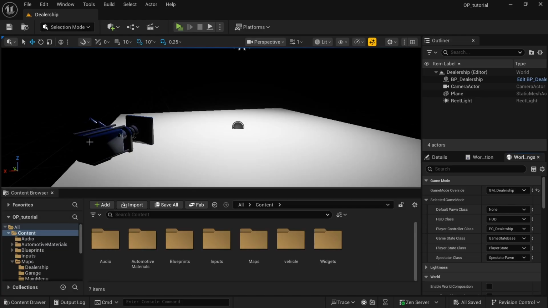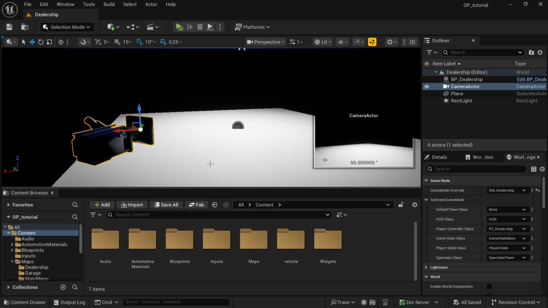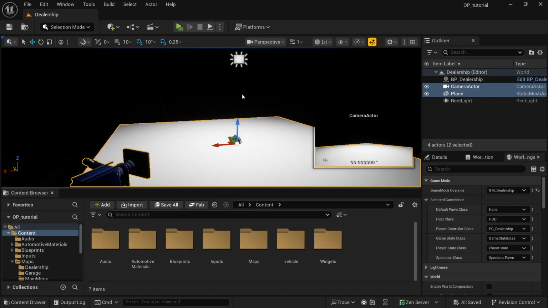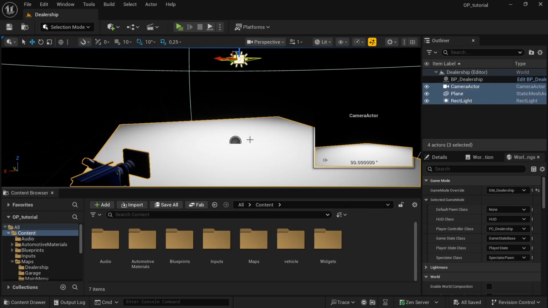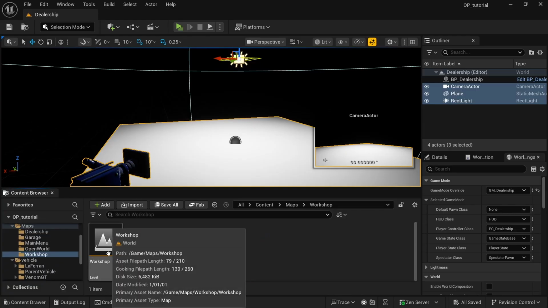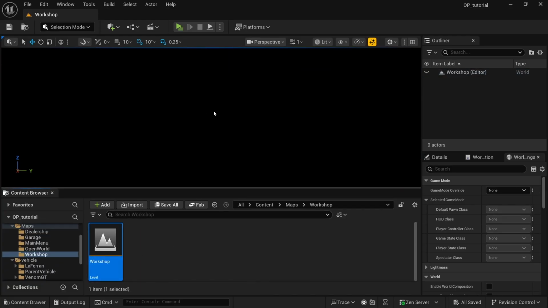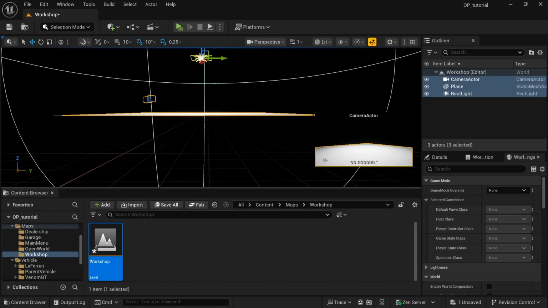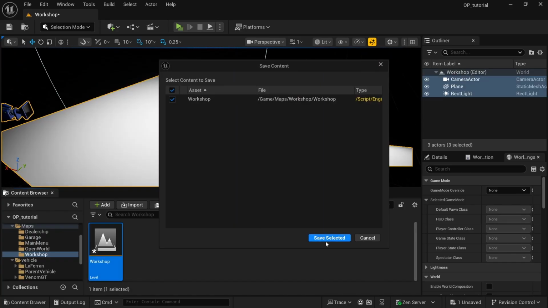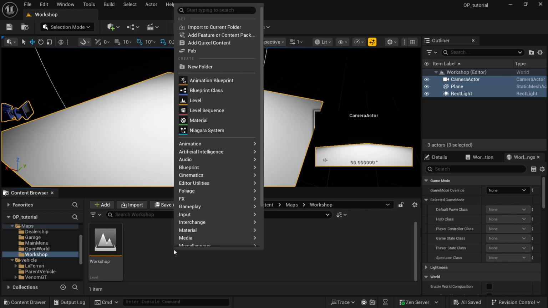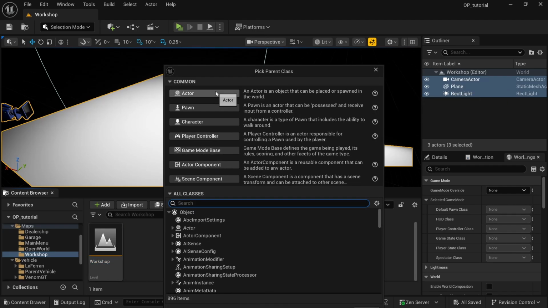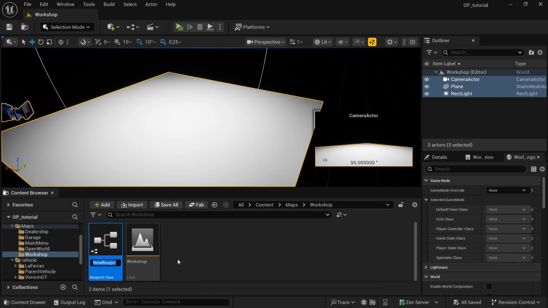So the first thing we're gonna do is take the camera, the plane, and the light source, and then Control C, head over to Maps, Workshop, open up the workshop level, click in the empty space and Control V, and then we're just gonna move out, and then we're gonna save everything. Then in here we're gonna right click, blueprint class, actor, and call it BP underscore workshop.